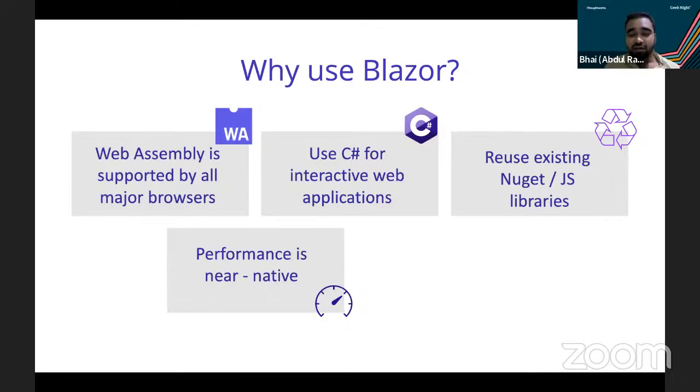Near native performance means whichever code runs in a browser, however fast it can run, it will run at that speed. And it is sometimes overkill for many applications, but there are also use cases where there is a need for speed. In the case of browser-based games, video editing or image processing applications, Blazor outperforms the JavaScript frameworks.